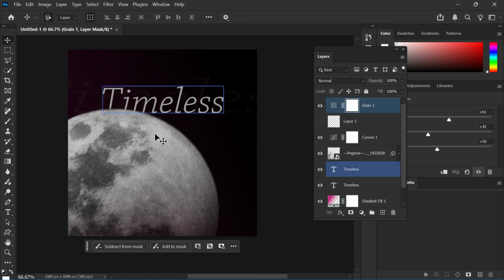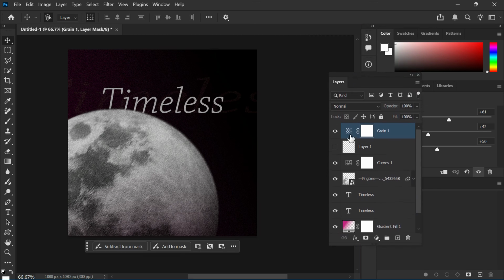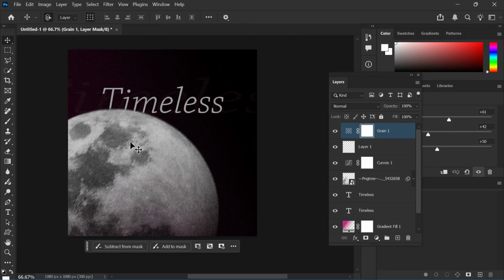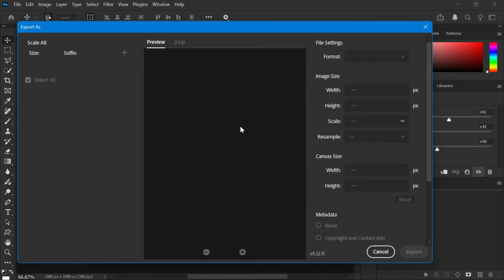Finally, once your cover art is complete, it's time to export it. Go to File, then Export, and choose Export As. Select either JPEG or PNG depending on your needs. Make sure the quality is set high so the final image stays sharp and clear. Then click Export and save the cover art to your computer.